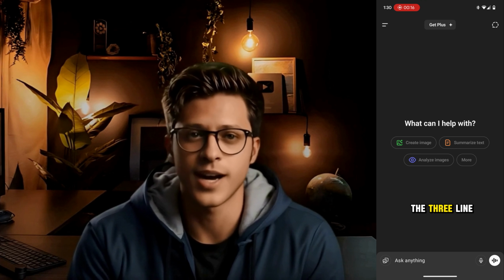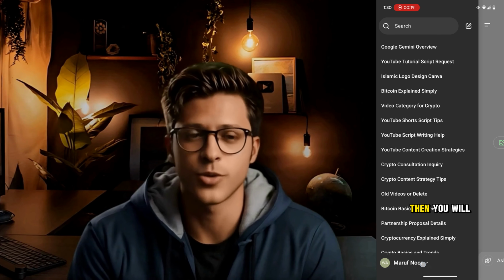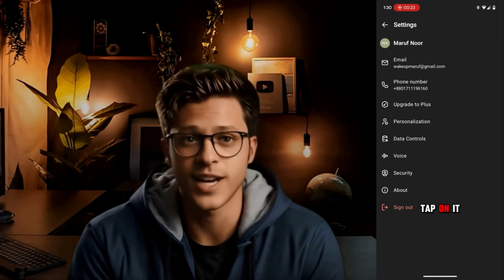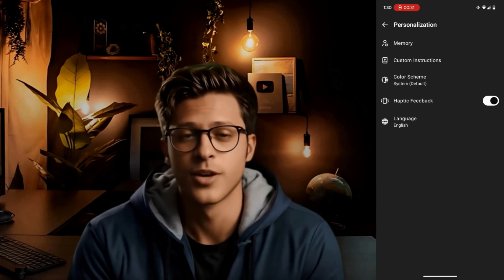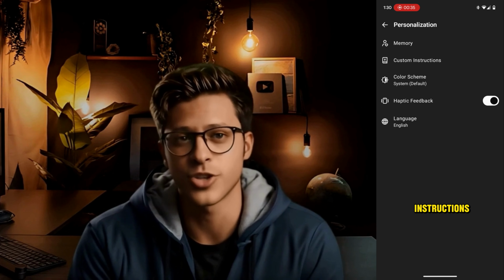Now tap on the three-line menu at the top left. Then you will see your name at the bottom, tap on it, and then go to Personalization. Under Personalization, you will find Custom Instructions.